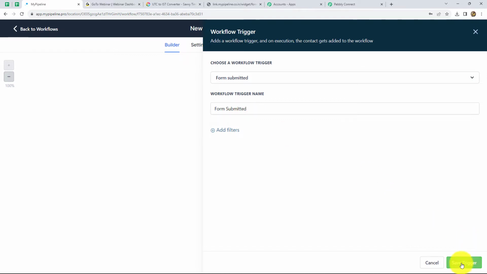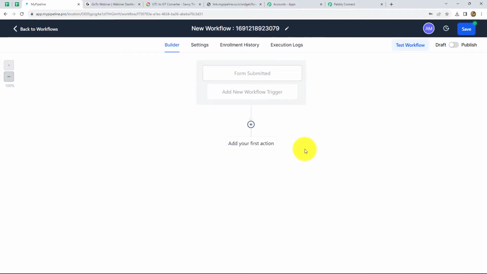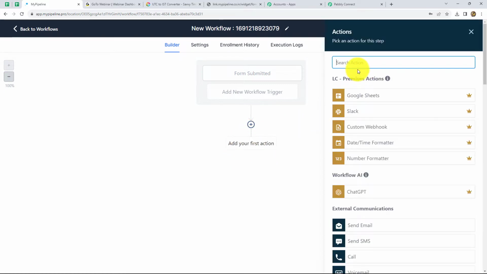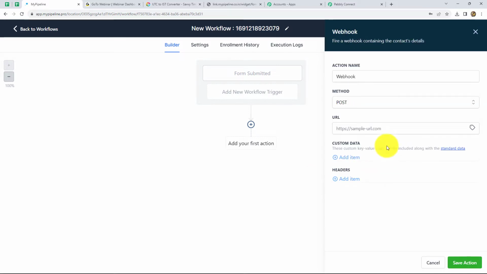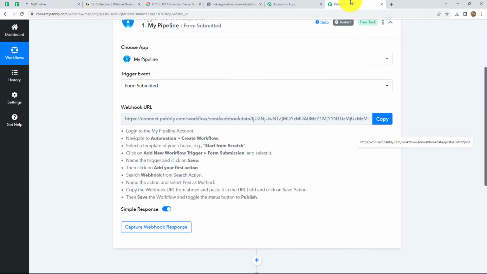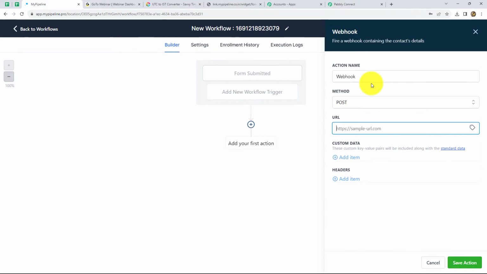So now we have to click on save trigger, and the other step is that we have to select one action also. So we will select our action by clicking on add your first action, and our action here will be webhook. Okay, so let's select webhook, and here we have to paste the URL which we have copied from here. So let's again copy it, and then we have to paste it over here.